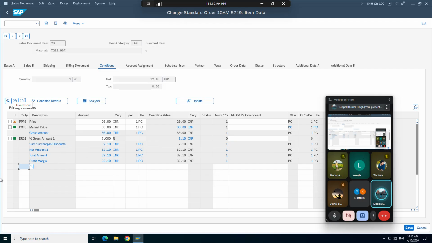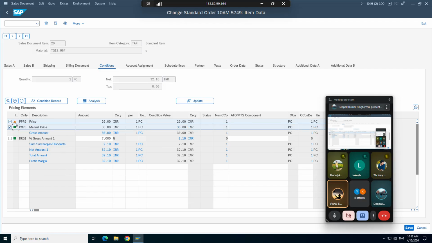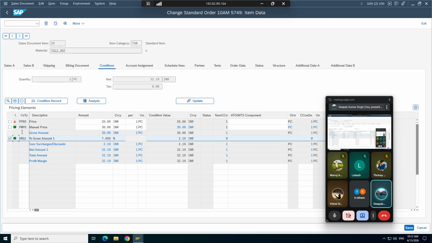Tell me which condition types are active. Two are active. Now which is your base price here? 30. Since I told you, you know it, right? But how does SAP know that 30 is the base price? And why has it not deactivated this 30 when I entered this one? Earlier, when this was the only line item coming and I entered this one, the system automatically deactivated the first one, right? But now when I entered this DRG1, why has it not deactivated this line?